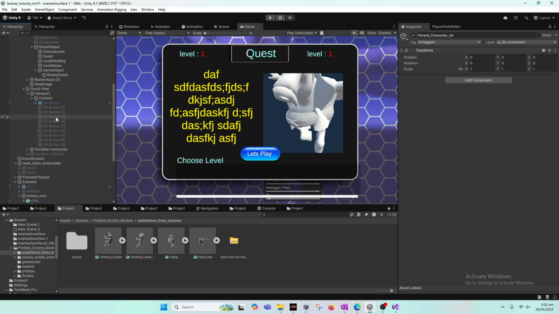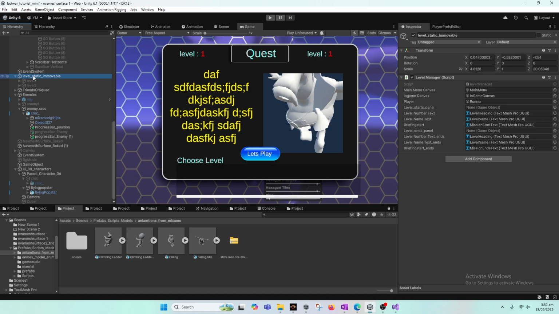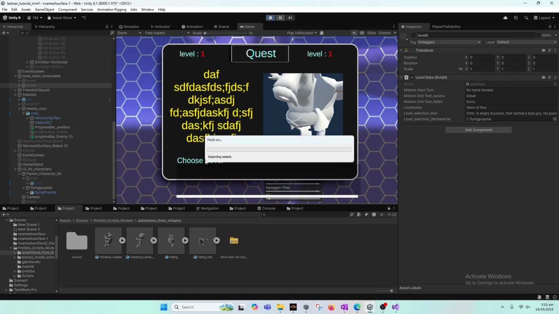So if I head back to our levels, which is inside this level static immovable, this is level 1, and this will be the specific character that we will be showing, this level selection 3D character. And the flying pop star will be, if it is the second character, it will go here for the second level.